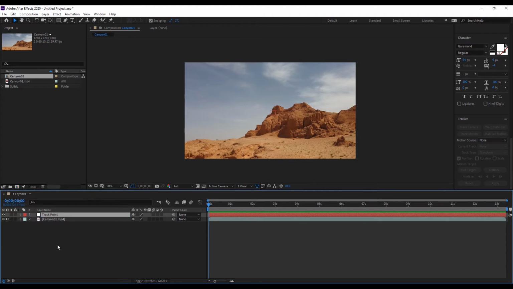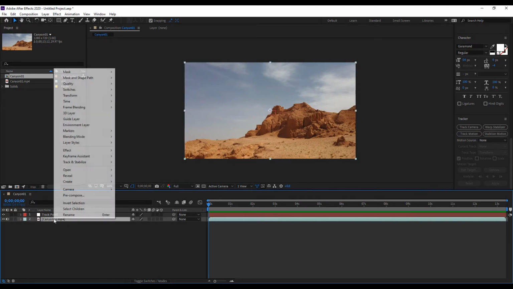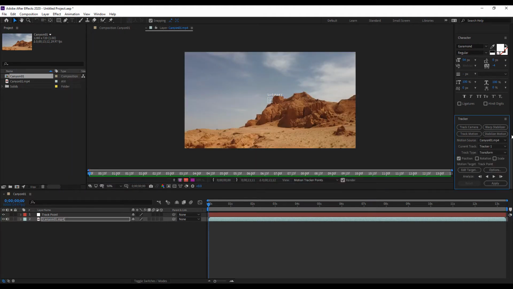All right. So now what we'll do is use our tracker to track this. So if we go to our video and we right click, we can go up to Track and Stabilize. And then right here, we don't want to track camera on this one, we want to track motion. So I'm going to hit Track Motion, and you can see the tracker opens up over here. We can see that we've got our motion source, that's our video. Current track, that's the name, Tracker 1. Track type, we're doing Transform. You can see there's a couple others: Stabilize, Corner Pin, Perspective Corner Pin.